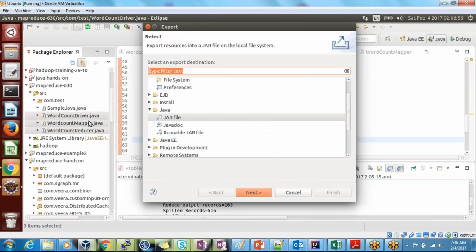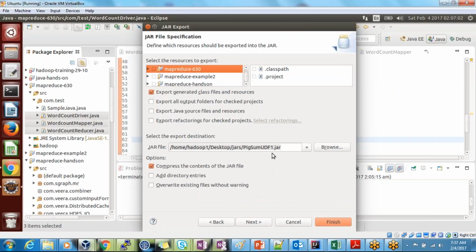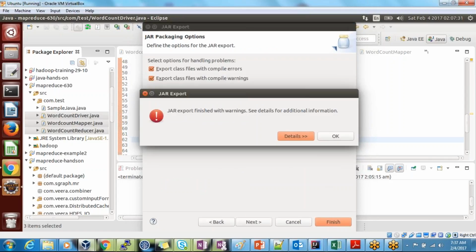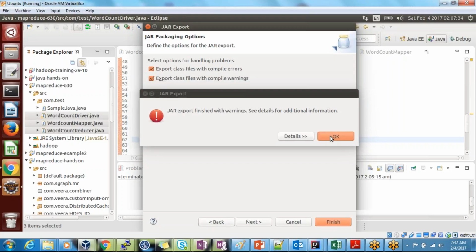Export, go to JAR, next. Here you need to give the jar path name. I have a path on the desktop called jars. So I'm going to give the name mr wc 630 dot jar. Next, nothing is there here. Just say finish. It will give some warning. You can ignore that, it's just a warning. Say okay.